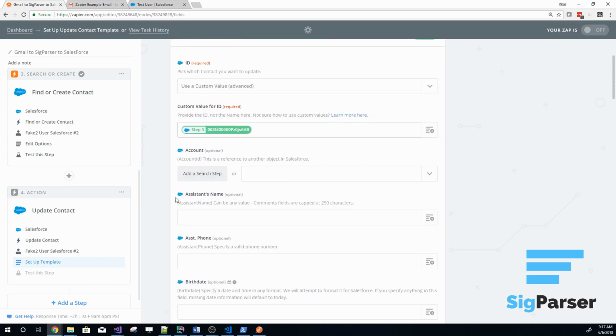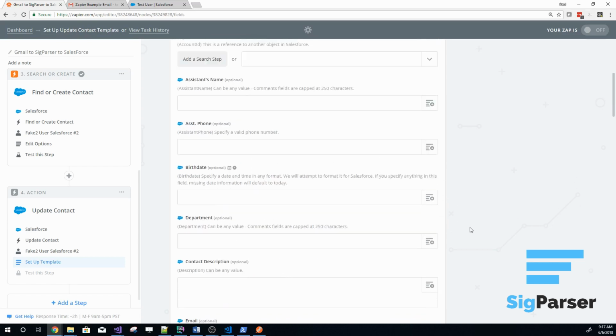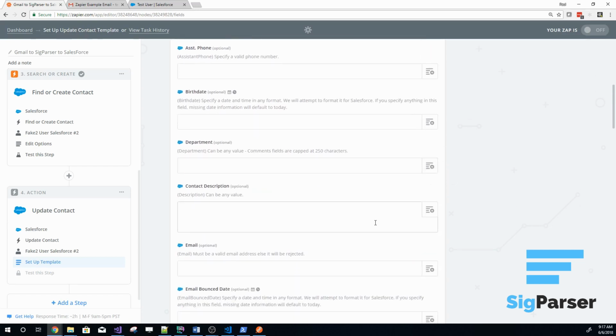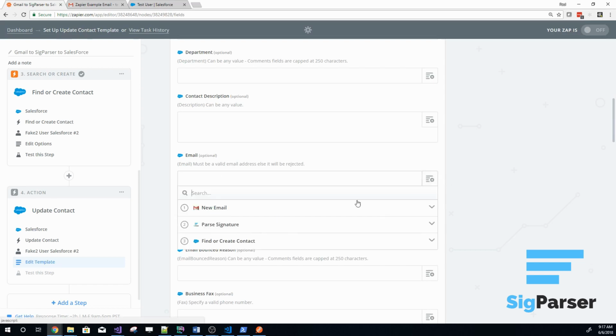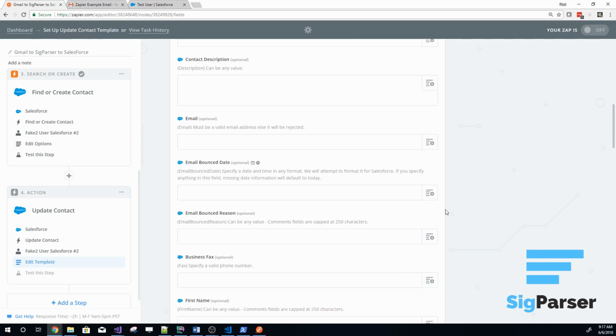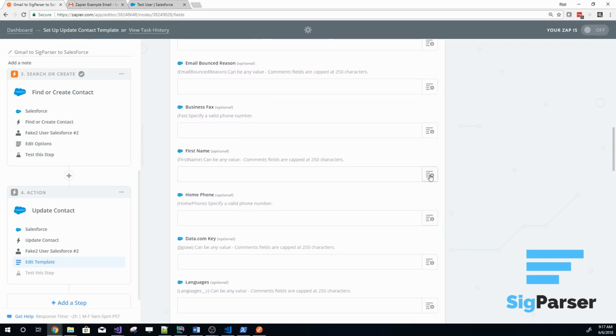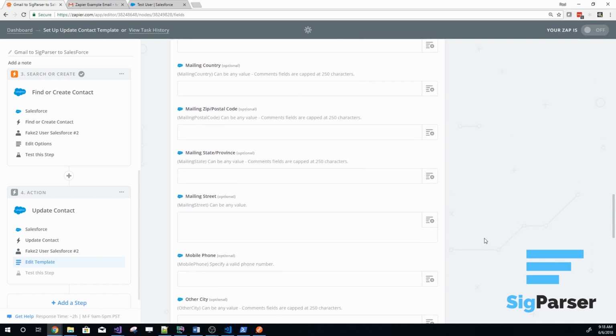We don't need to worry about account because we already picked the ID for the contact. We could reassign the account to a different account in Salesforce if we wanted to, but we're not going to do that. Now, we can populate the email field if we wanted to, but we already looked it up by email, so we don't need to change that. We could change the first name and last name if we wanted to. I would say we probably don't need to do that either because we already populated it in the previous step.